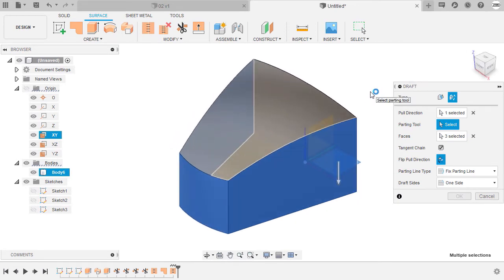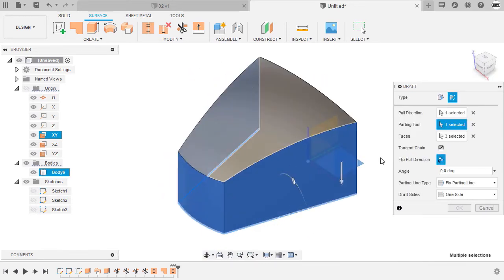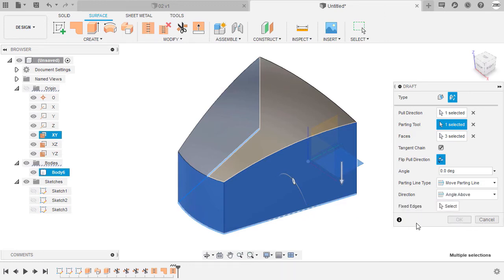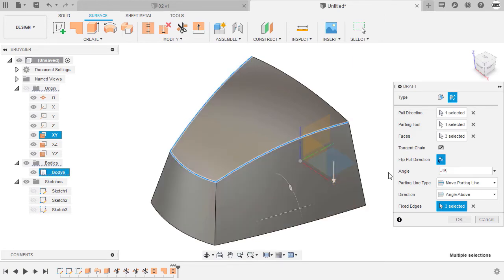For the parting tool, let me select these three edges, holding Control. Make sure tangent chain is enabled. For the parting line type, it will be move. And for the direction, we are only concerned with the angle above. And for the fixed edges, we're going to select these three edges. For the angle, keying in -15.